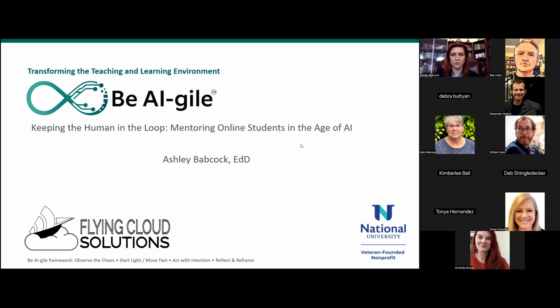I'm going to share with you the framework that we've developed at Flying Cloud, BAI Agile, and it's a loop-based framework to help you flexibly work through AI. It can be used in a ton of different use cases. We use it a lot in associations, government contracting, education, nonprofits, but today we'll focus on using it with online students.